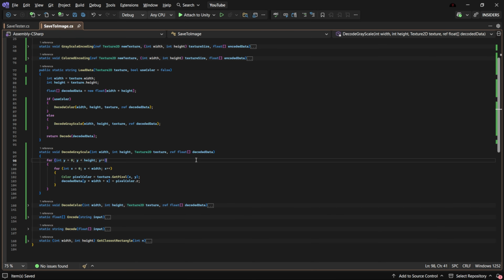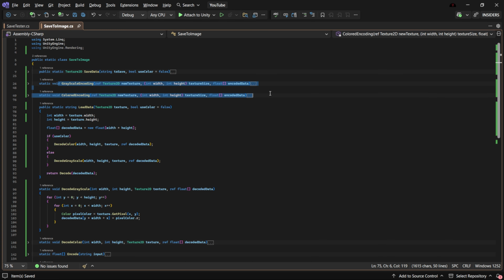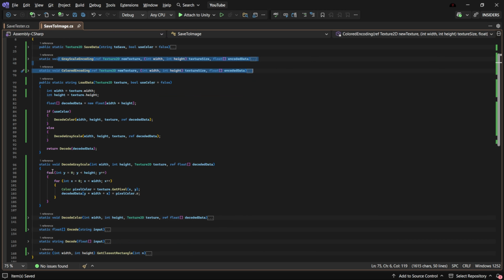Decode grayscale is the exact same thing as the encoding, it's just the reverse. So we loop through all of the pixels again, and then we just get the pixel color.r. Why? Because in grayscale, all the three values, all the three channels are the same. So it really doesn't matter whether or not we take the red, green or blue channel. Here we're taking the red channel. And then we use the same formula as above for the actual index.